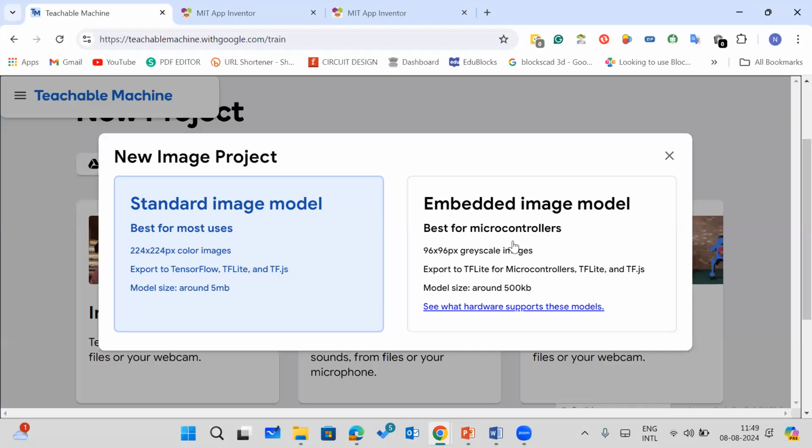Parallelly, if we talk about embedded, embedded means if you want to use it with microcontrollers, like Arduino, you can export your model to a microcontroller or TF Lite or TF.js. So this is how we have two options. So we'll start with the first one.